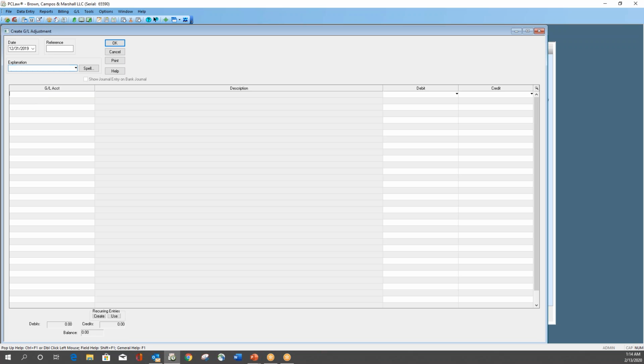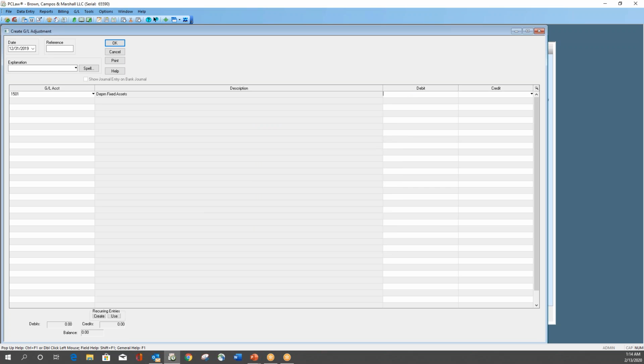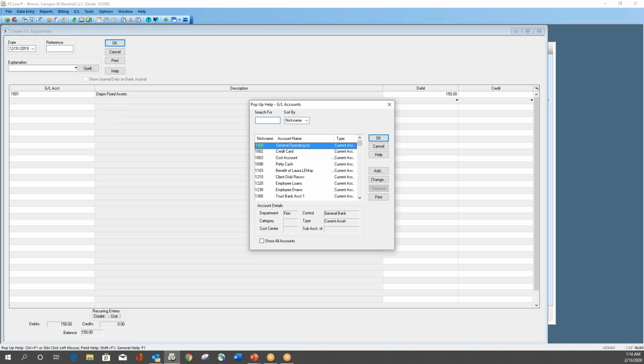Then the accountant is going to give you the GL account number, so you would put in whatever GL account number it is. You should never do a journal entry to a cash account. Any adjustments that need to be done on a cash account should be done through a check or a receipt. So if I were to find my accumulated depreciation account, so you can see depreciation fixed assets, $150, and then typically the other side of this goes to a depreciation expense.